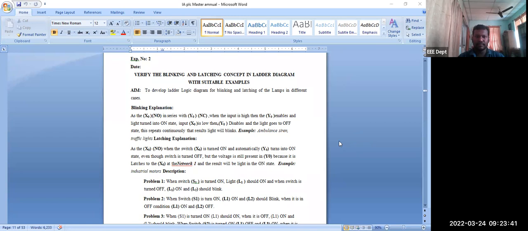So today we are discussing experiment number 2: verify the blinking and latching concept in ladder diagram with suitable examples. That is today's concept. The first aim is to develop a ladder logic diagram for blinking and latching of the lamps in different cases. We are using different cases to test the latching and blinking concepts.